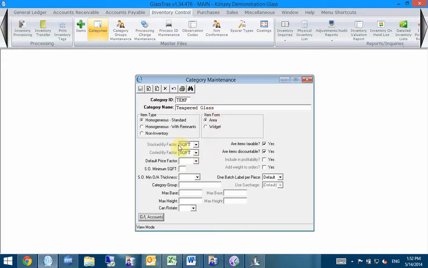So I'm going to come down here now. The stocked by factor is in square foot versus piece. So every time I receive in any item associated with this category, it will be stocked into my inventory as the square foot. Same thing goes with costed by factor. It will be associated as cost per square foot or cost per piece. Those are your options there. Default price factor you can set as square foot or piece as well.